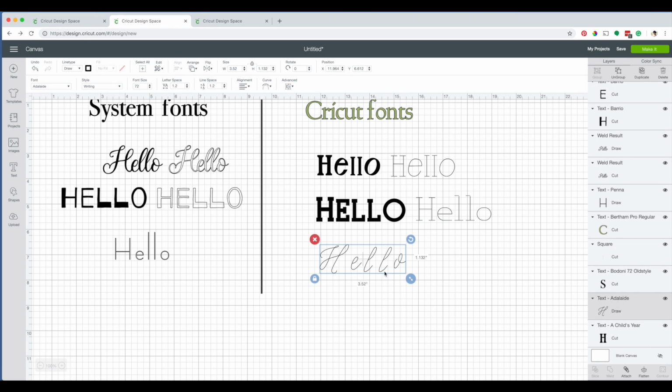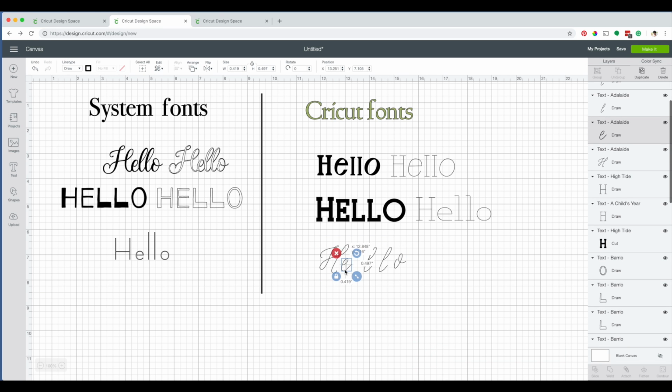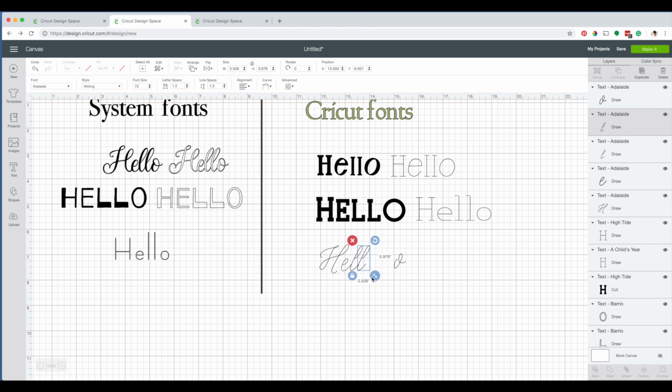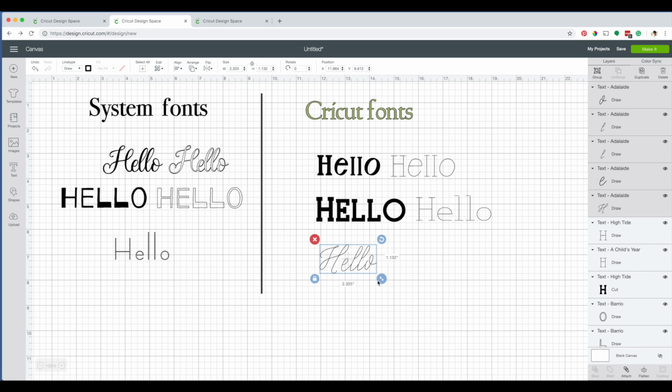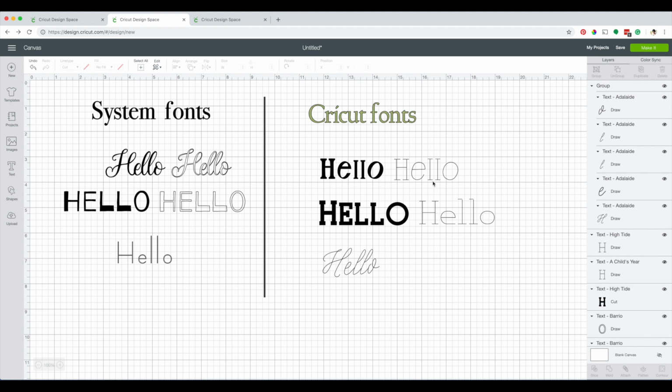This is also a Cricut font and it only has one style available, writing. Since this is also a script font, I'm going to put together the letters as I did before. Select the word, press ungroup and move the letters until they touch each other. Then press group again. I recommend using Cricut fonts with the writing style when you are using pens.